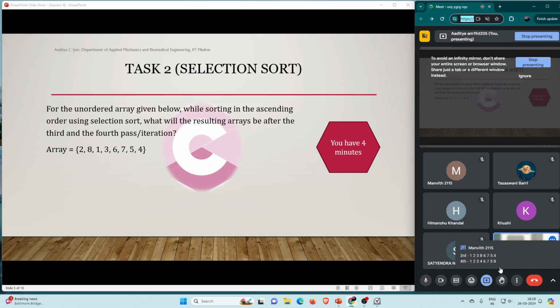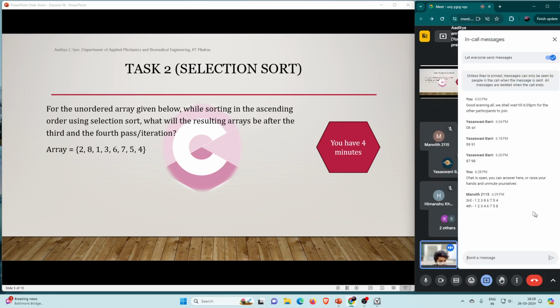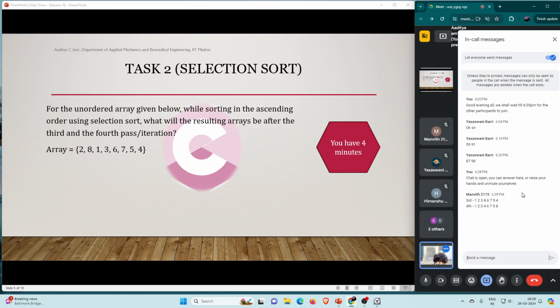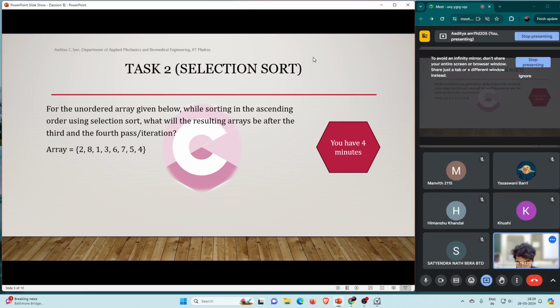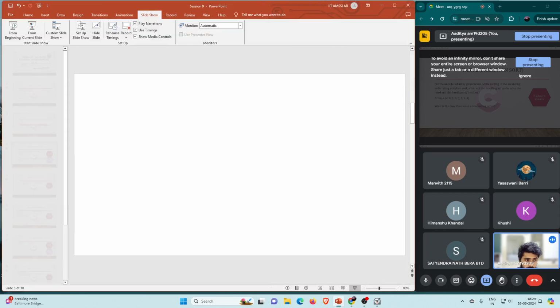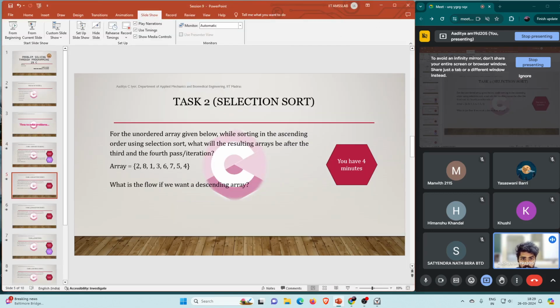Third is 1 2 3 8 6 7 5 4, and fourth is 1 2 3 4 6 7 5 8. So let's just see if it is correct or not. Okay, and also try to do that if I want to sort it in the descending order. Okay, so let's just see how it is done.